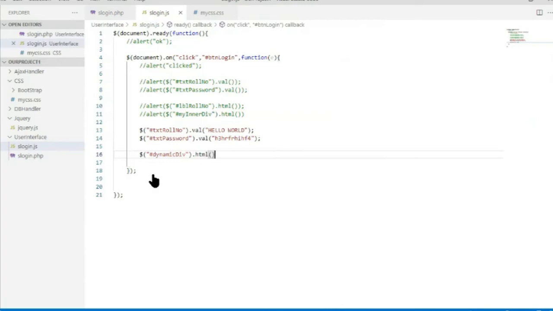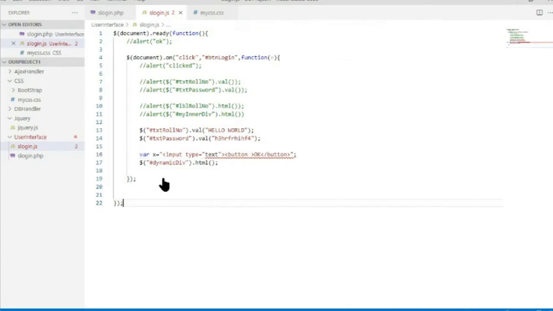HTML content to something. Now what is that something actually? That something is actually a text. So let me introduce something called a variable. A variable is when you write the var keyword in JavaScript, it means you are declaring a variable. So I'm declaring a variable, I'm calling it x, and that is a string variable I want. In that string variable, I'm pasting this much, this thing there, this thing there. X is equal to input type equal to text, button.